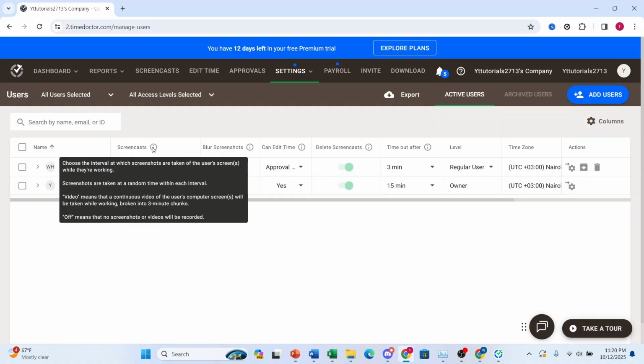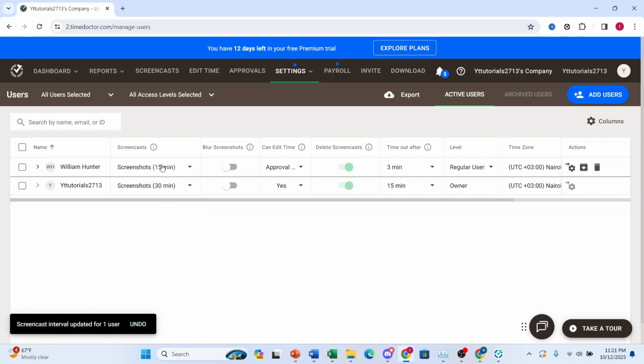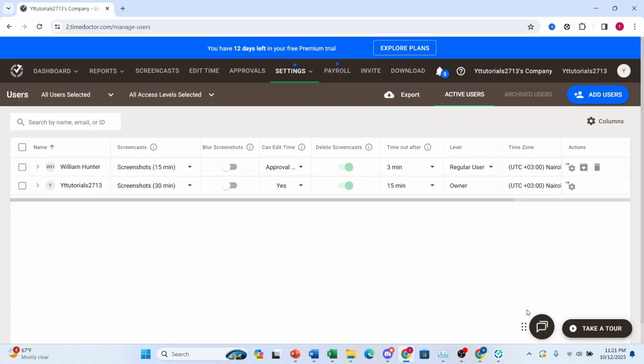Now you can choose the interval at which the screenshots are taken. So if I click on this drop down, you can see right now it's set to 3 minutes for William Hunter. You can increase this. So let's say we'll make it every 15 minutes, right? You just choose that. As you can see, screencast interval updated for one user. So every 15 minutes, their screenshot will be taken. So that is how to change a screenshot interval in Time Doctor.